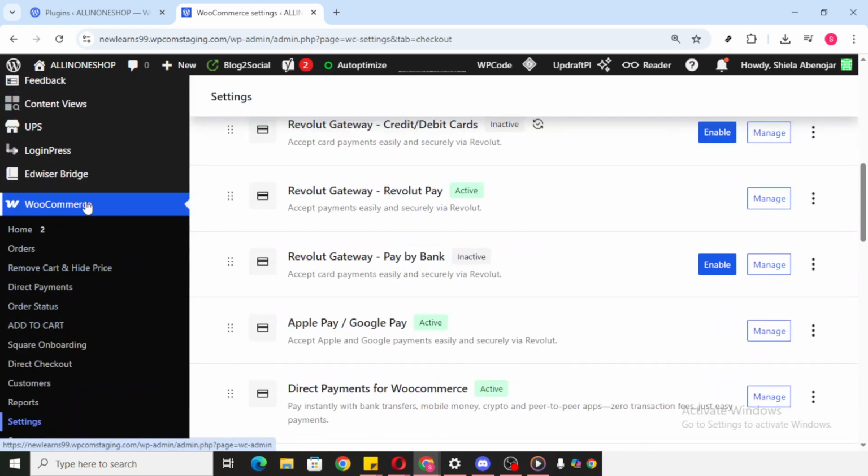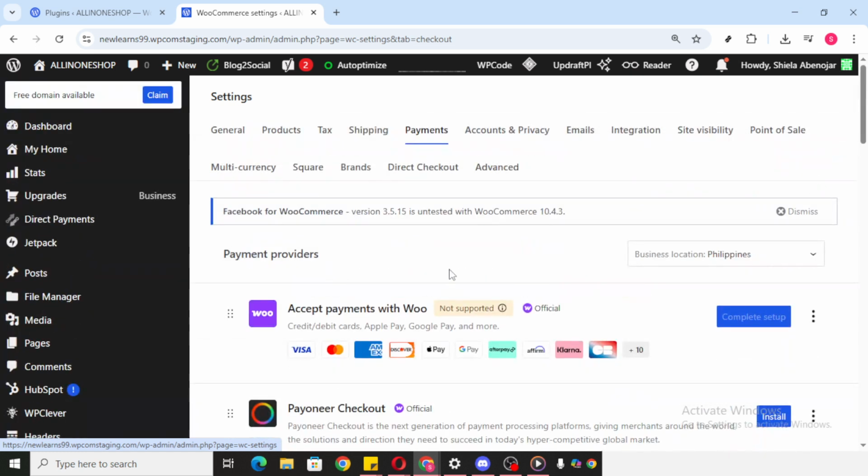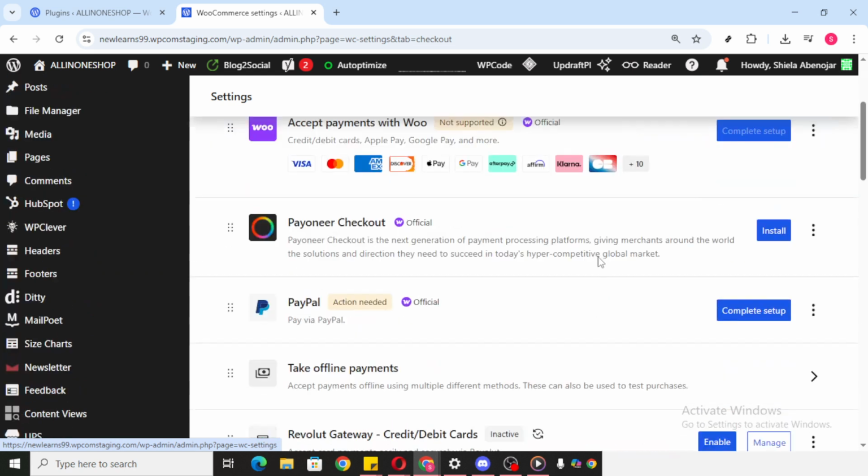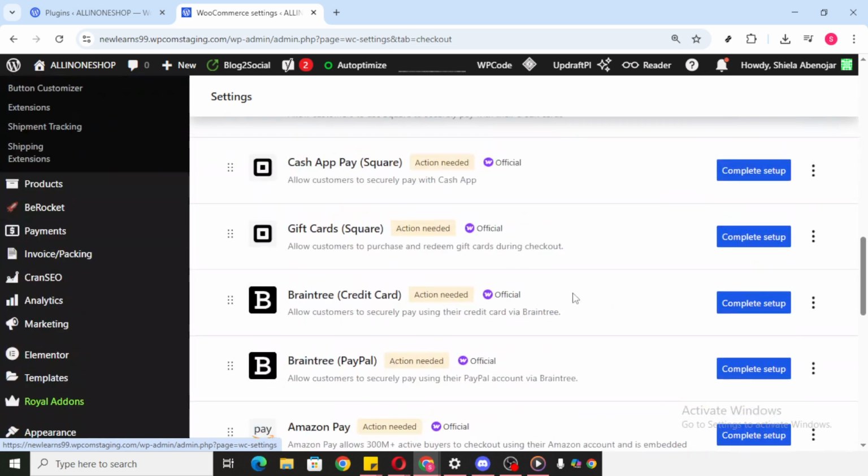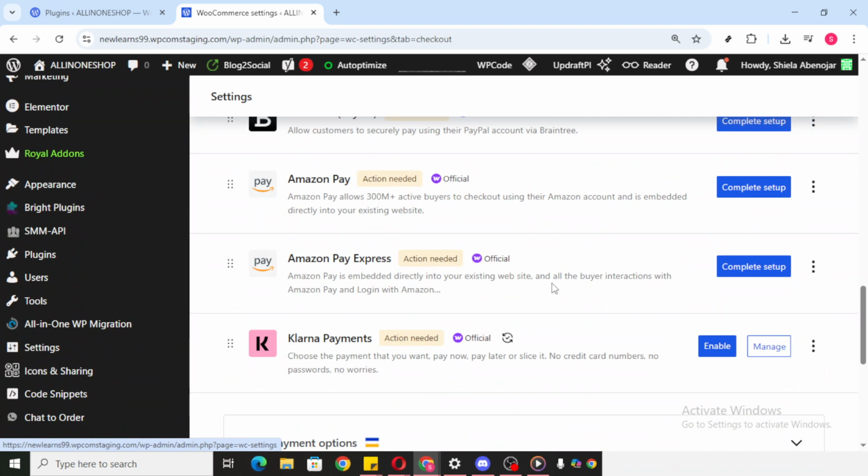Now go to WooCommerce in the left-hand menu and click Settings. At the top of the Settings page, select the Payments tab. This shows you the list of payment gateways available on your store. Look for Klarna in the list. You should see a toggle or checkbox to enable it. Turn it on to make Klarna available at checkout.